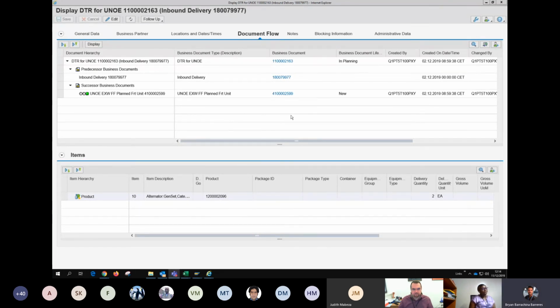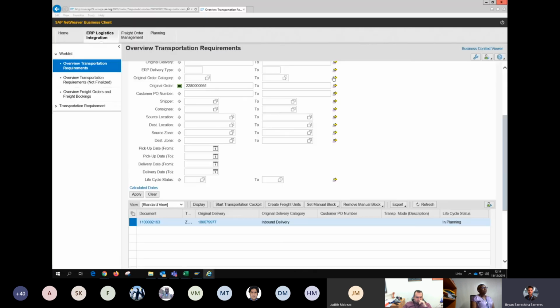You're looking at either the gross volume calculation or the calculation by lane or destination location. So you have to really understand the difference between the info that is provided in the SOW document and the freight orders, and the info that is provided when we're planning transportation for freight units.